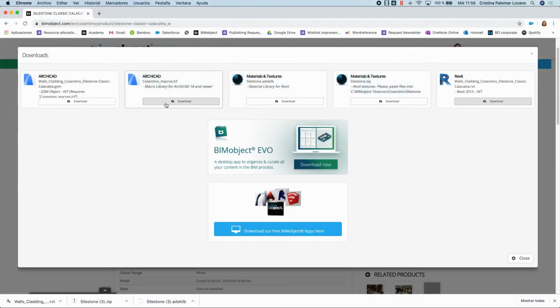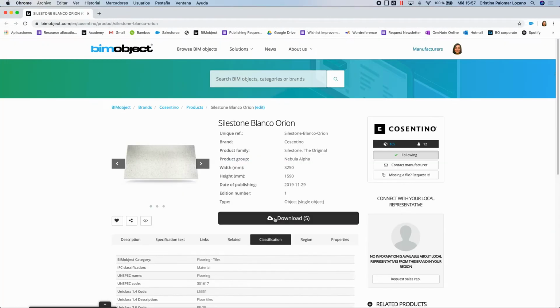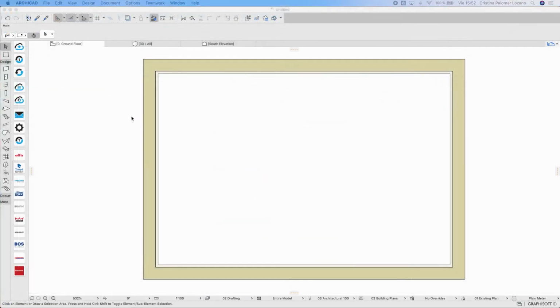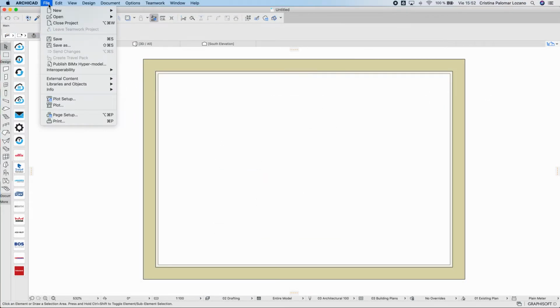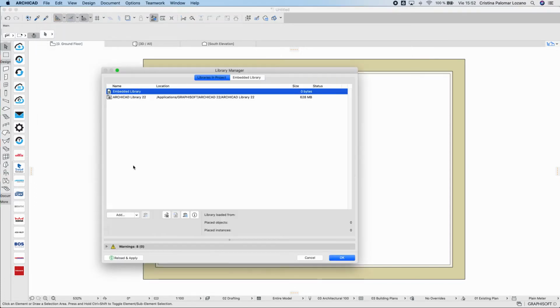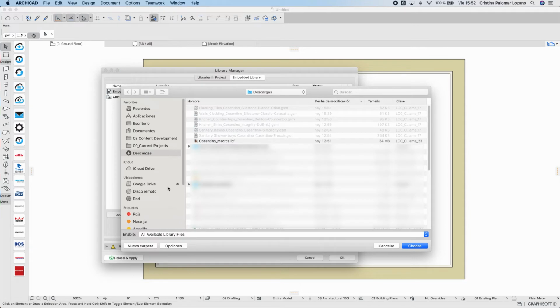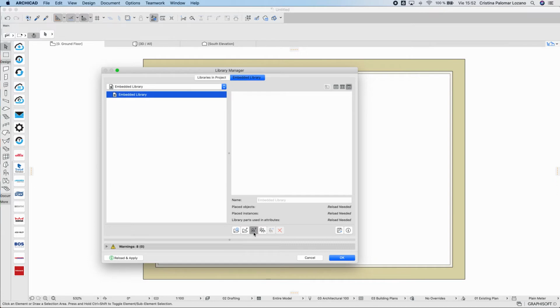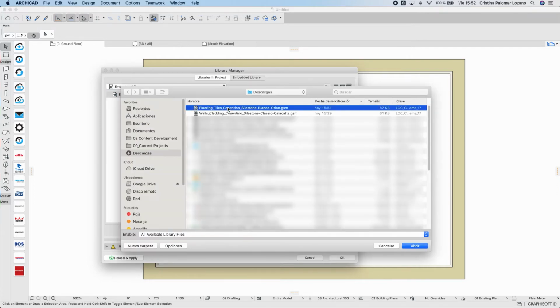Now we will download the files for ARCHICAD. In this case, you will have to download the macro library and the GSM files for the wall covering and the floor. First, we need to add the macro library to our project in File, Libraries and Objects, Library Manager. We click on Add and we select the macro library that we have downloaded. Now we're going to add the downloaded objects in the embedded library. We click on this icon and we select the downloaded GSM files.